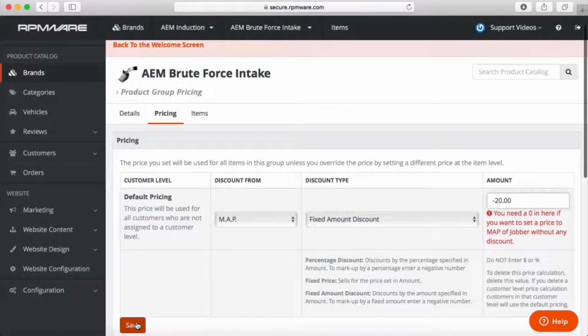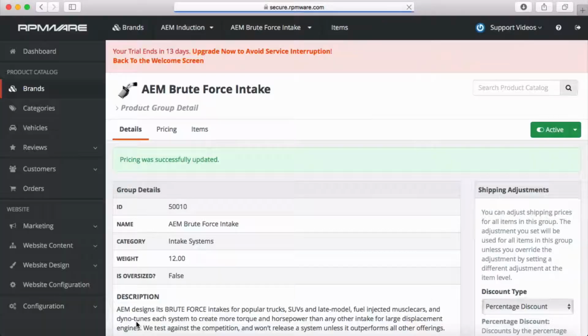That's what I'm going to do here. You're going to save our fixed pricing discount for the brute force intakes to a negative $20 discount off of MAP, which means you're going to be $20 over MAP on all these. Now, let's just do one more thing here.